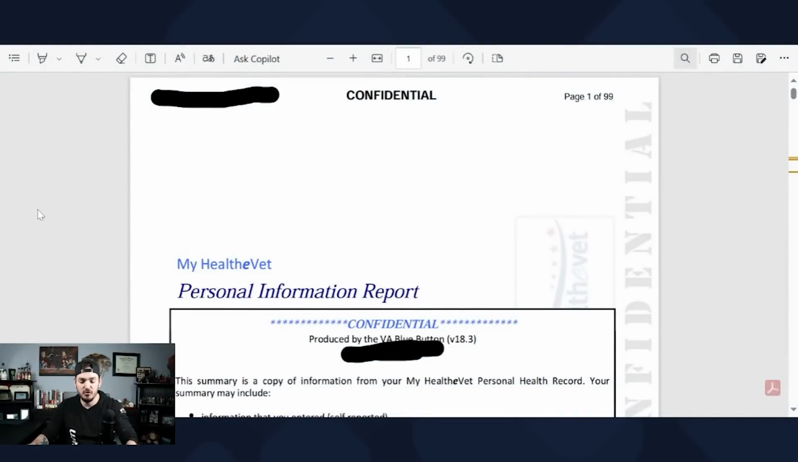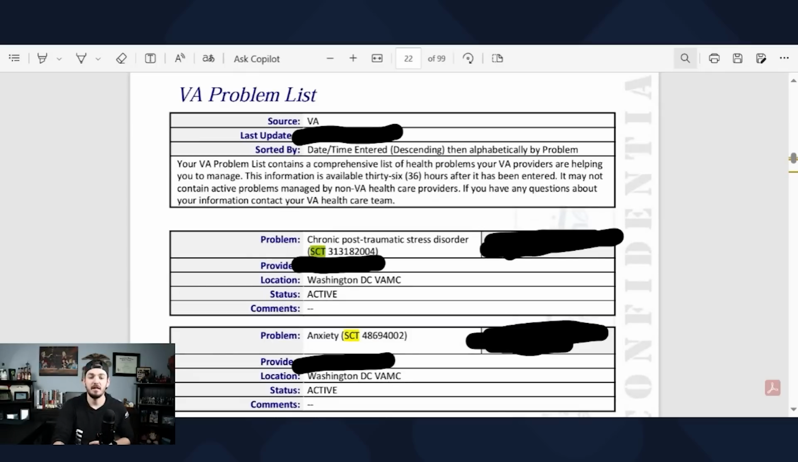All I'm going to do is hit Control F, and then I'm going to search SCT, and there we go. So you can see this is your VA problem list, and we see SCT codes here, and each has its own identifier. Now, an SCT code, it's explained right here. It's essentially a treatment code, okay? It's the VA saying we are managing your care for this condition. Is it a formal diagnosis? Technically, the answer is no, but for VA rating purposes, the answer is yes.